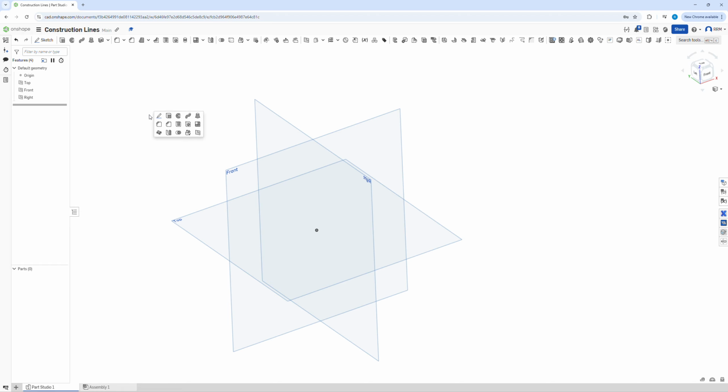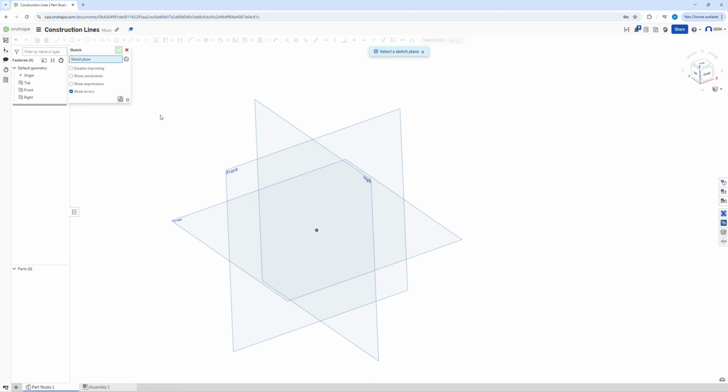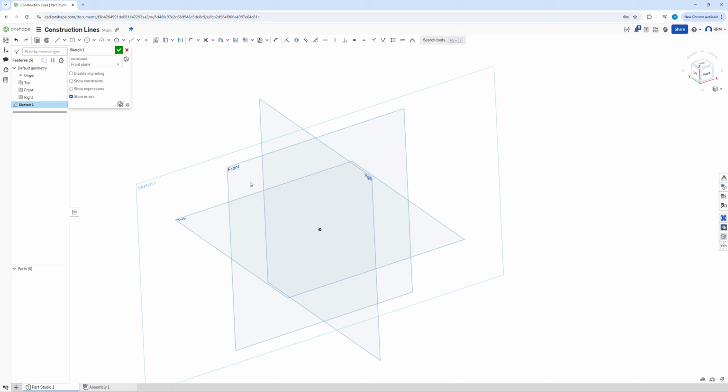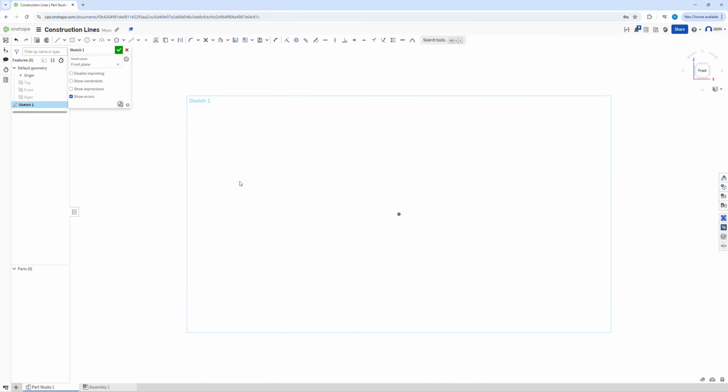Construction lines. If you want to sketch, press S on the keyboard for a shortcut key. Press there for our sketch. Choose our sketch plane. We're going to go on the front. Click N to go normal to. Click P to hide the planes.